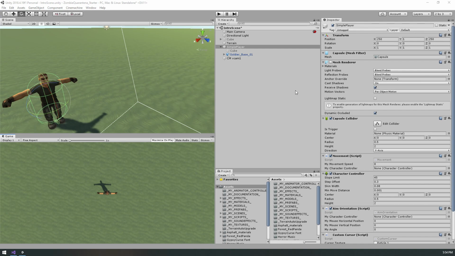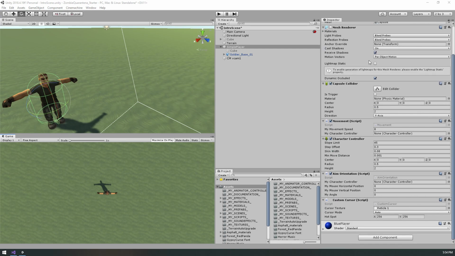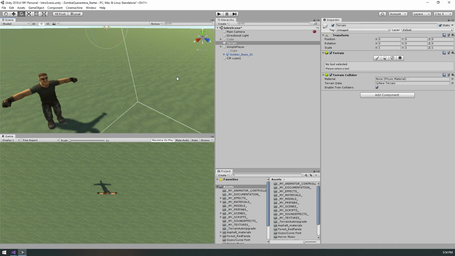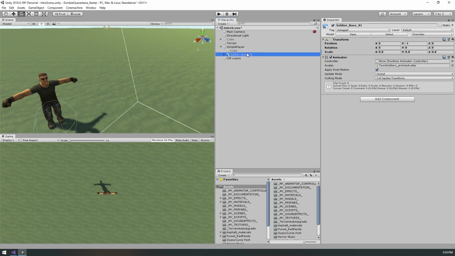In a perfect world, what I would do would be to create a new object and add all these scripts to it and set it to 0, but we're not going to worry about that right now. It's not important. What we are going to worry about is animation. There's nothing in the simple player object that is about animation because the simple player object is effectively invisible, right? So animating the simple player object doesn't get us anything. What we want to animate is the soldier.